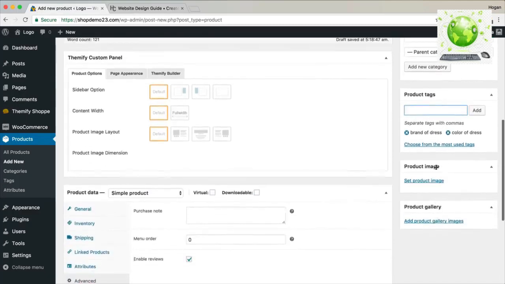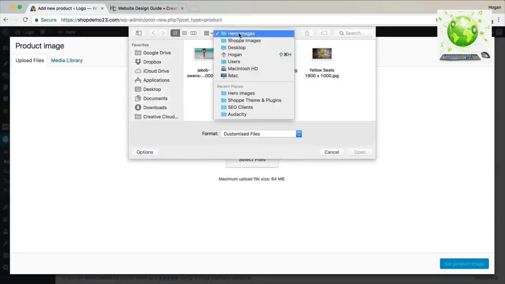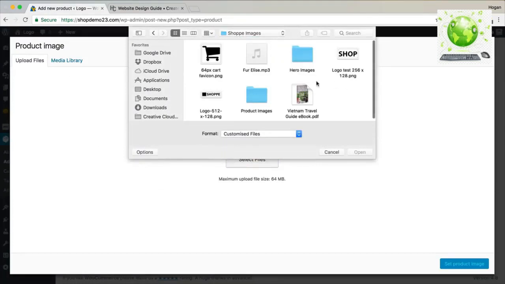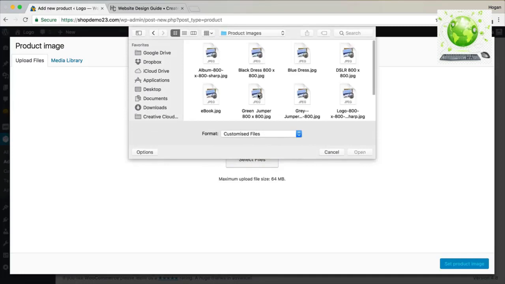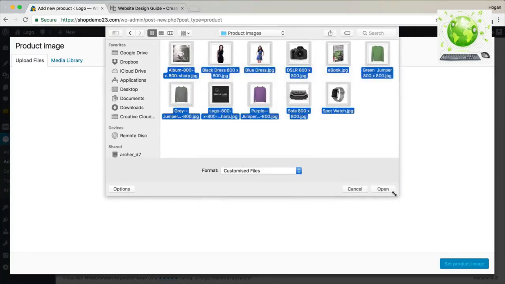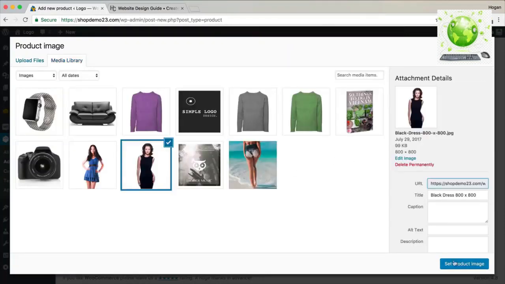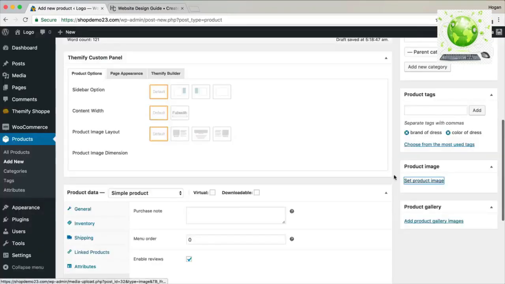And then for the product image, you want to set and select upload files, select files. Now go to the images that you have downloaded from the description below and then click into the product images. Okay, so there I will have all the images for you to upload and follow along. So I'm just going to select all of them and upload them all together. Select the black dress and then click on set product image.